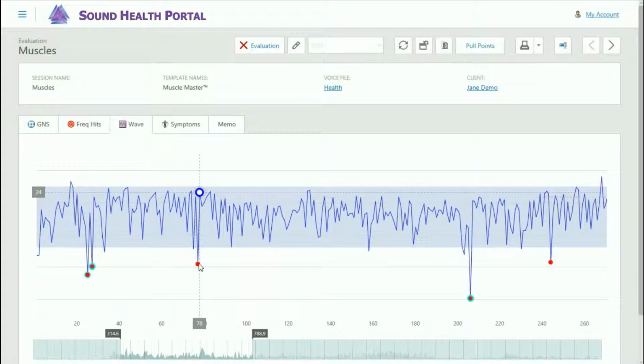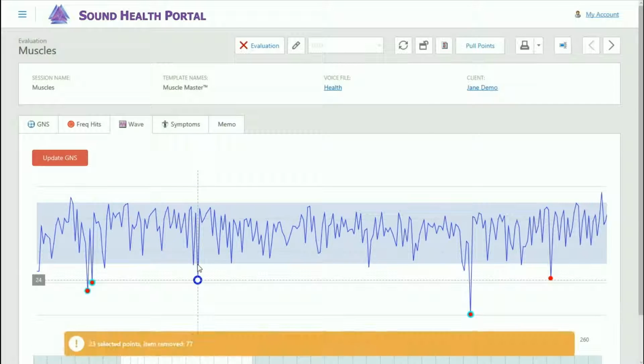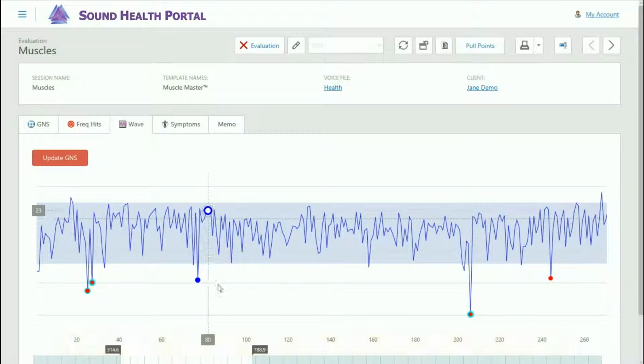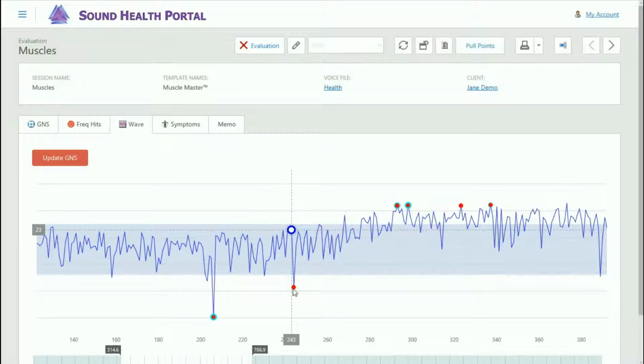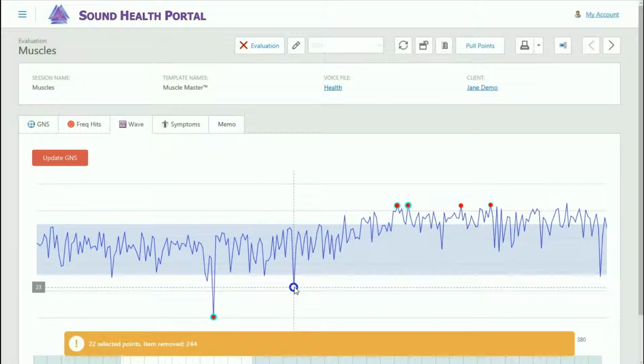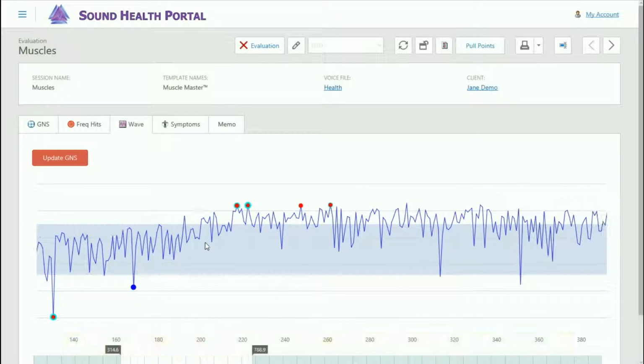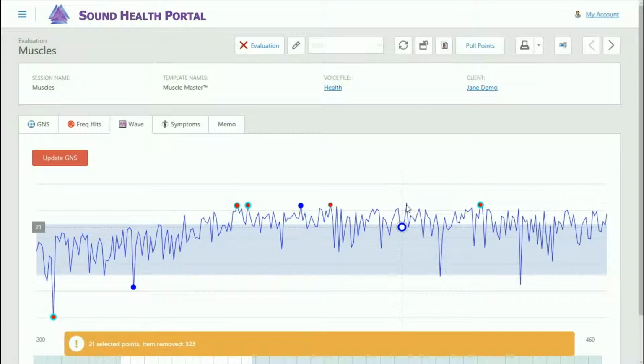And now that we're zoomed in, let's remove these points. So this was selected by the computer and it has no hits using Muscle Master. So I'm going to left click on it and it turns into a solid blue dot. So if I'm reselecting points, I realize that is one I already used. So let's delete this one as well. And delete this. There's kind of a point. Let's grab that one while we're here.